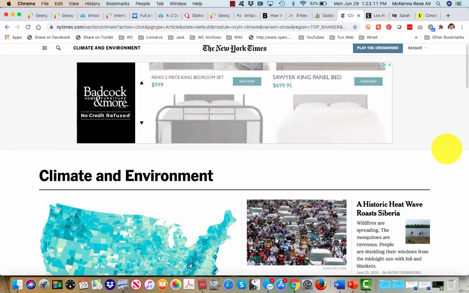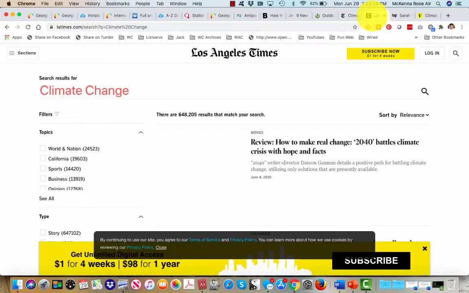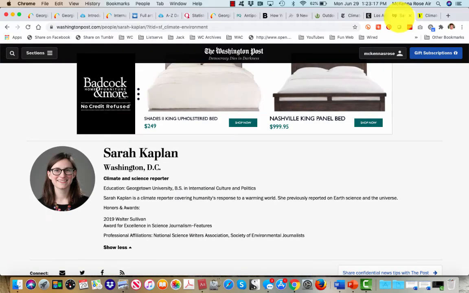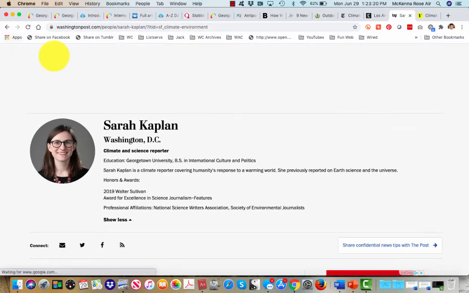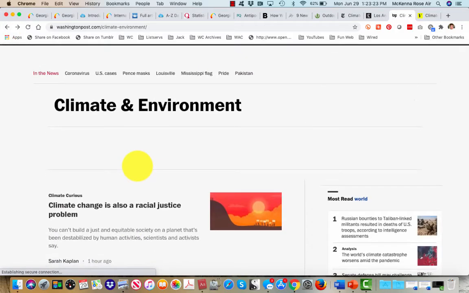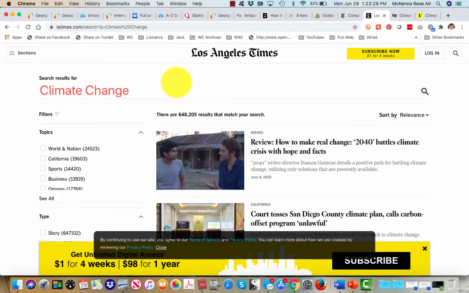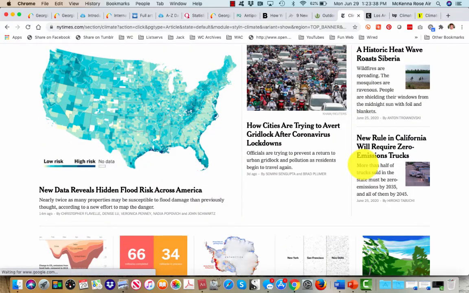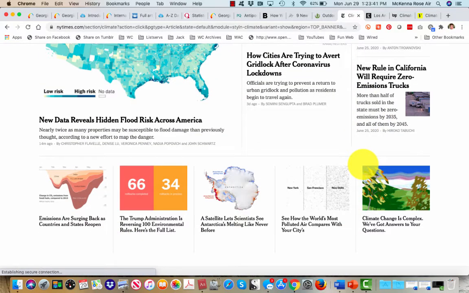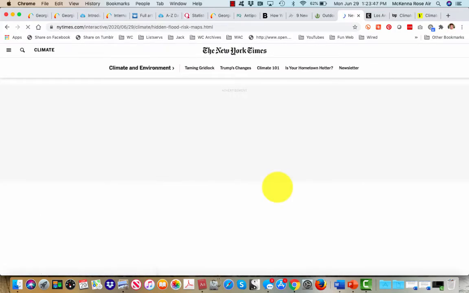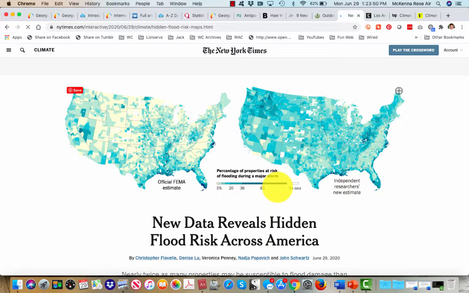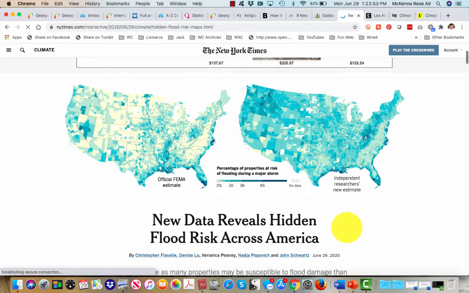sofa ads. So the Times, the New York Times, the LA Times, and the Washington Post all have a climate change desk. So that means that they have dedicated resources to research and reporting on climate change specifically, with a number of well-trained, reliable reporters and people who do data visualization.